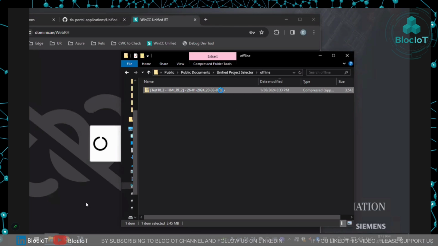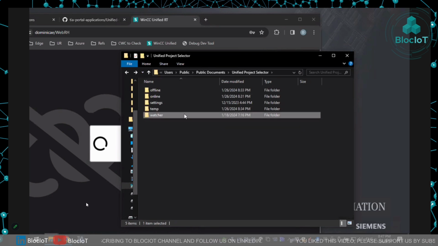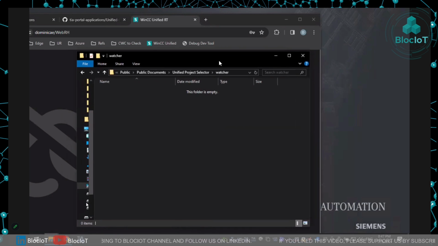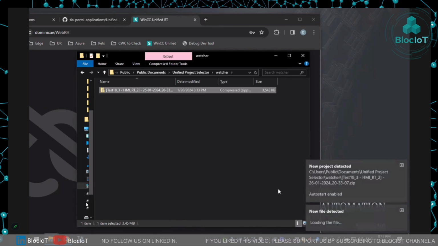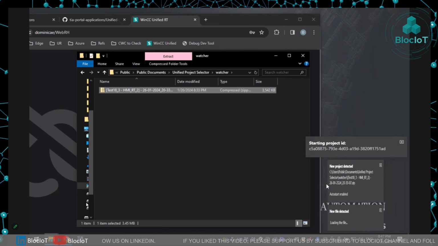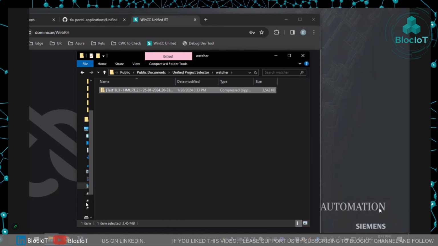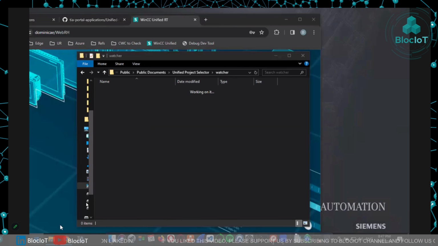So allow me to copy and watcher. And it happens quite fast, especially on very small offline packages. So I will just tell you that in advance. Look on the bottom right of the screen, then you will see the status of what's happening with the watcher service. So as you can see, new file detected, new project detected. AutoStart is enabled and starting project. So everything happened very fast.